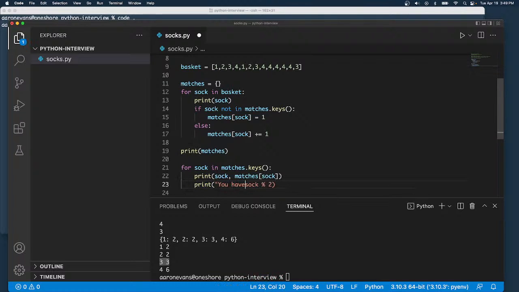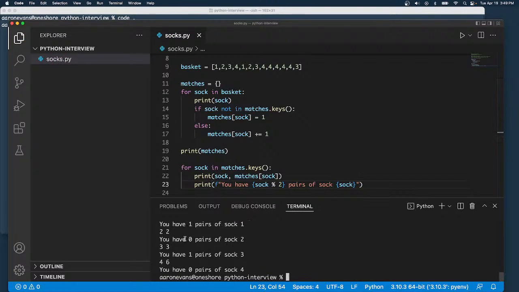And I do a format string. You have, of, something like that. Let's see what that does. Yeah, you have 1 pairs of sock 1. You have no pairs of sock 2. You have 1 pairs of sock 3. This is really curious. You have 0 pairs of sock 4. Something's wrong here.